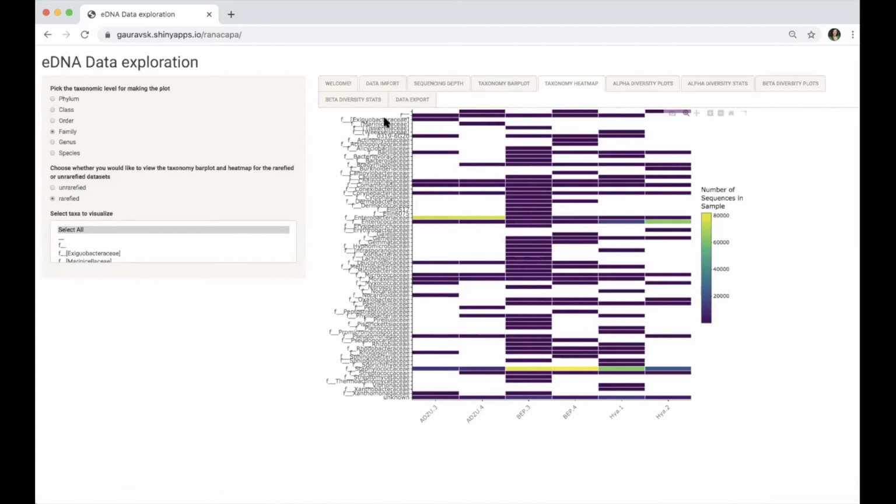So here we have a list of all of the different bacteria classified at the family level. Our different samples are along this x-axis. And you see here now they're color coded based on this legend. So these darker purple colors represent more lowly abundant organisms, and these brighter yellow colors represent what's more highly abundant.